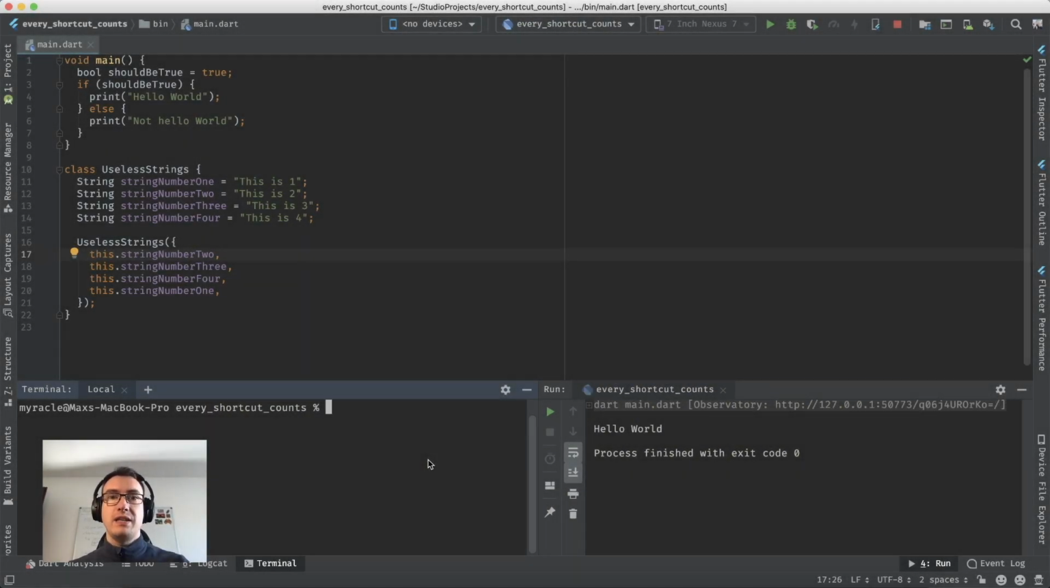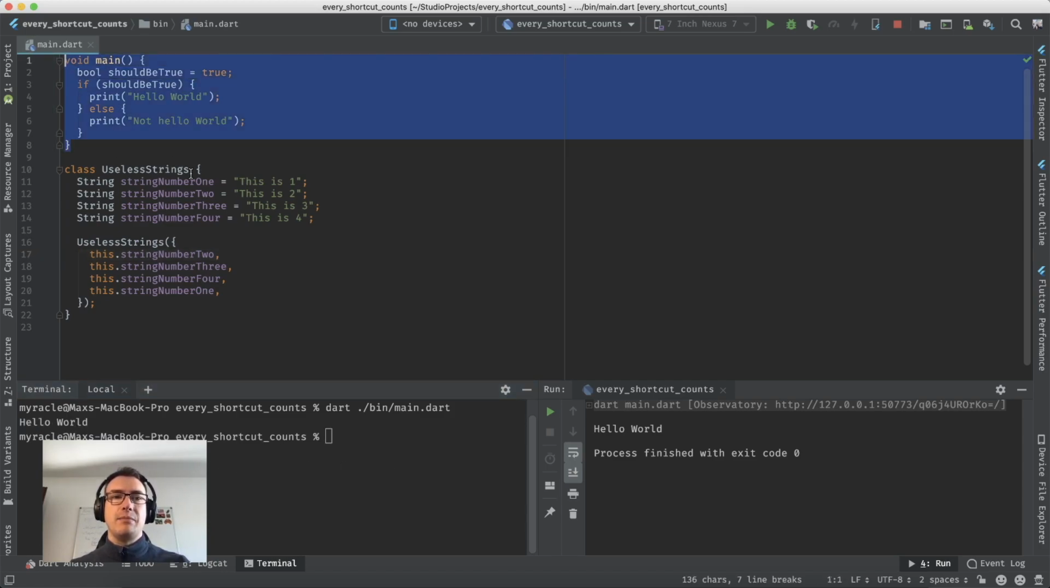I want to show you that from the last time I didn't execute the commands inside of the terminal. For that, we have to write, of course, dart, and then go to the bin folder where I am at the moment, and then main.dart. And if we execute that, we can see now hello world from the example the last time, if you remember.